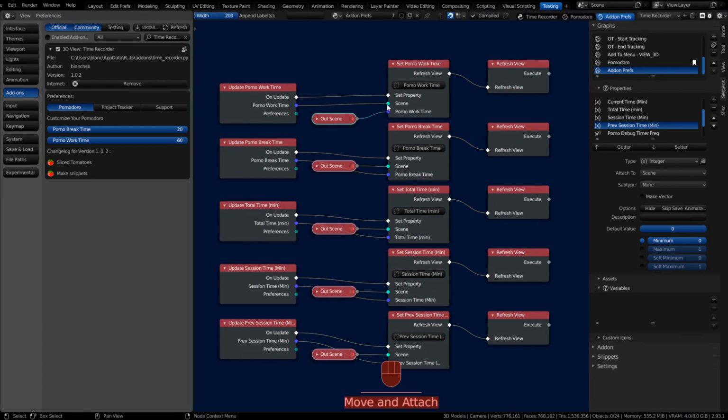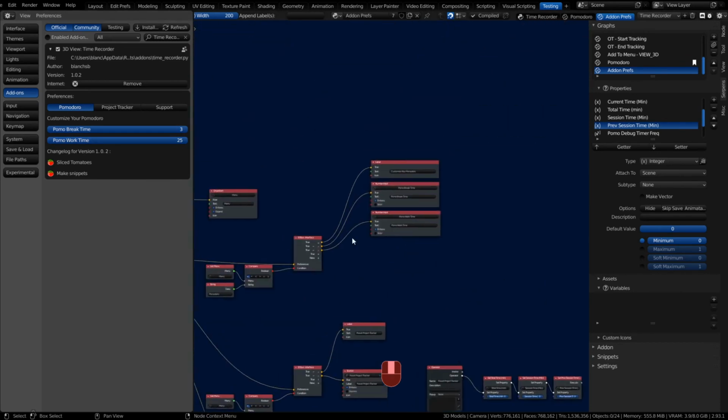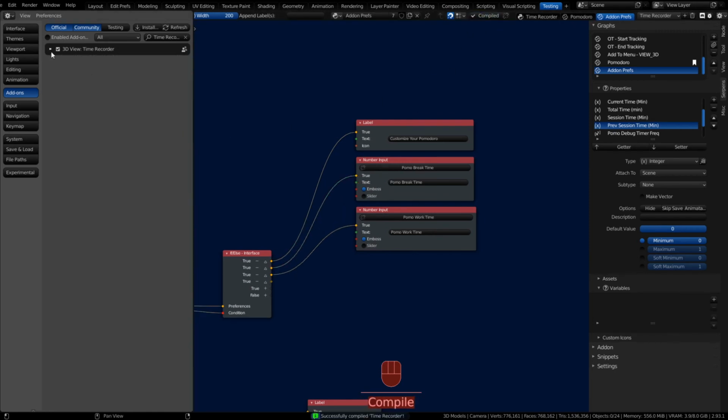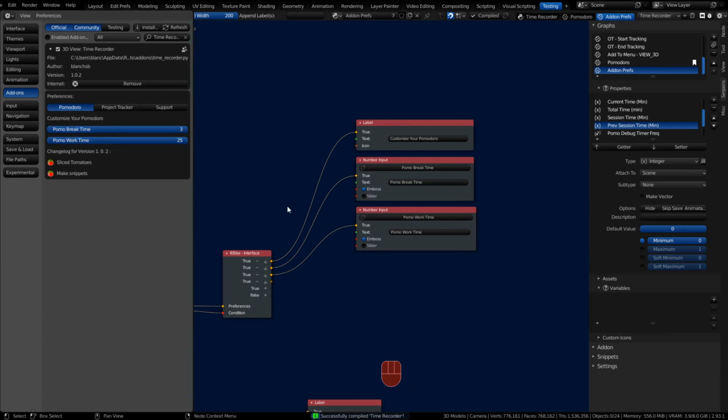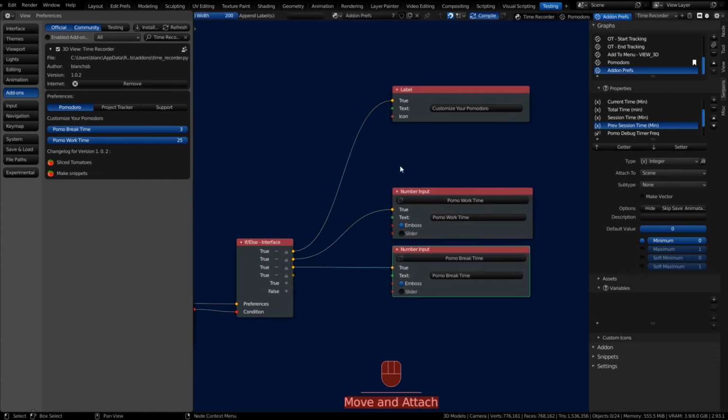Ah, I see what I did. Got my nodes mixed up. There we go. Let's try that again. And we'll swap these two because I want to do the work time instead of the break time. Let's see, I just did that. Let's try that again. There we go.